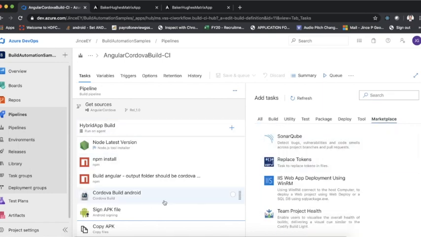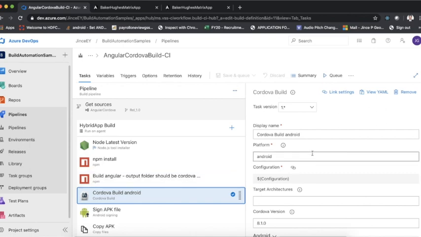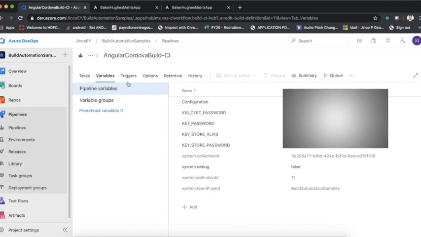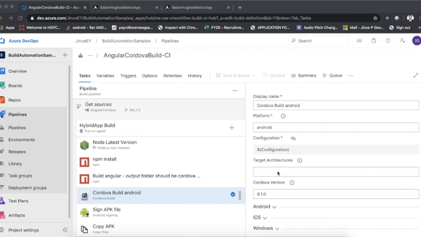Okay, so that's about the Cordova build task. The default properties of the Cordova build task are: you can mention any name, and you can select the platform, Android or iOS. Configuration is whether it's debug or release. Currently I have linked that value to a variable called configuration. When you open the variable section, you can see the configuration variable and the value is release. If I change that to debug, then it will be a debug APK. Target architectures, I didn't set anything. It is actually taking the default.